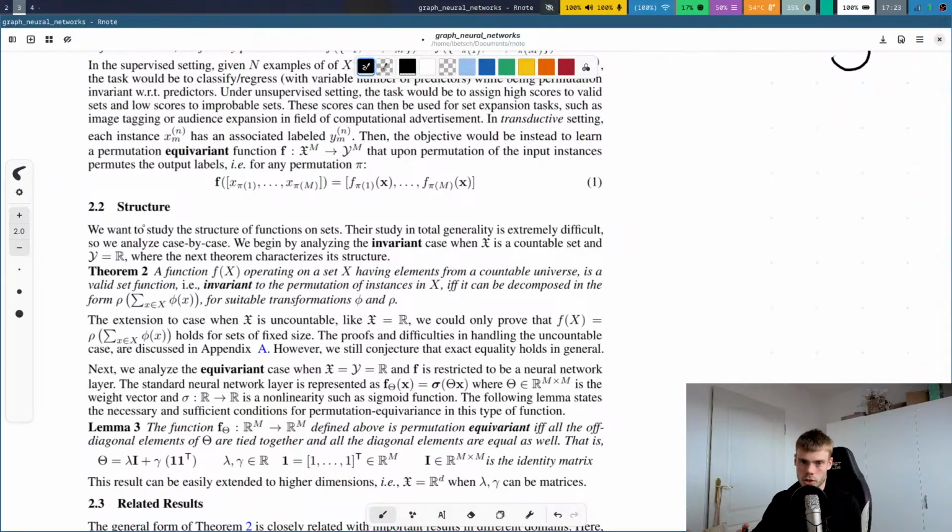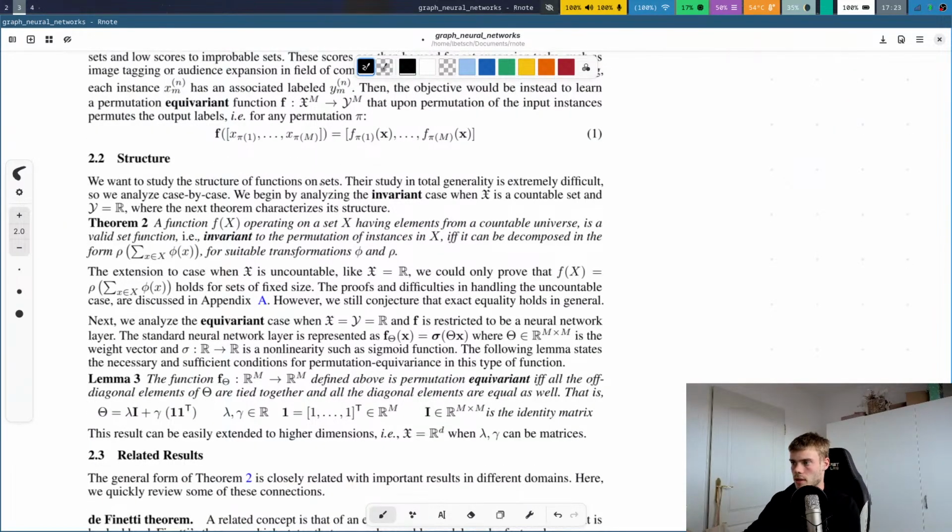We want to study the structure of functions on sets. Their study in total generality is extremely difficult, so we analyze case by case. We begin by analyzing the invariant case, when X is a countable set and Y is equal to R, where the next theorem characterizes its structure.